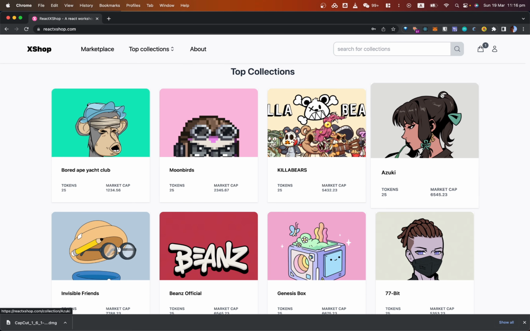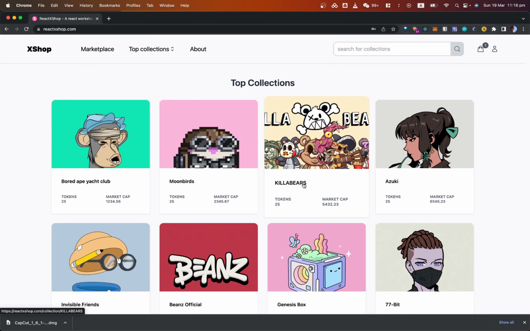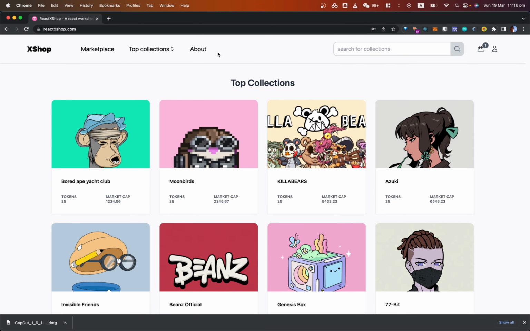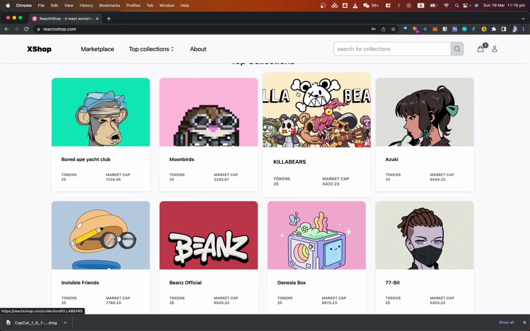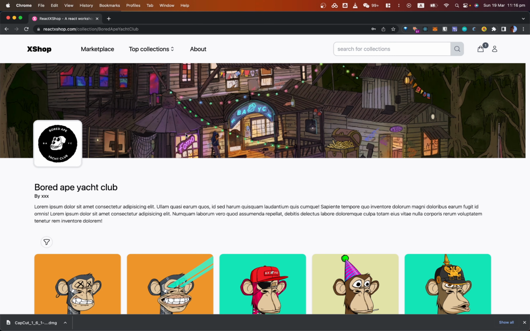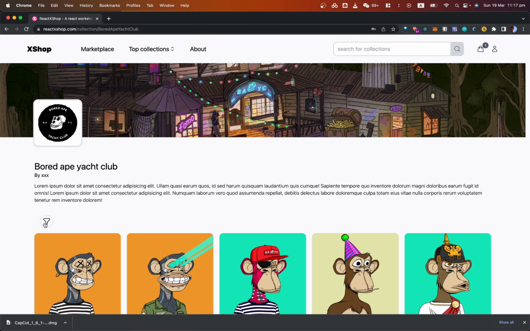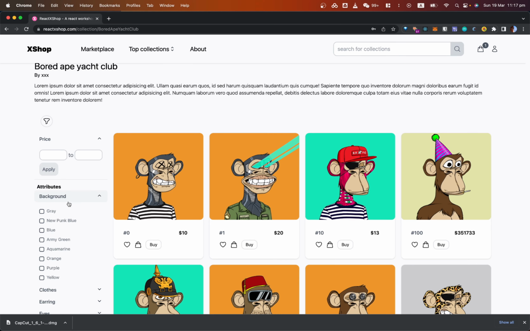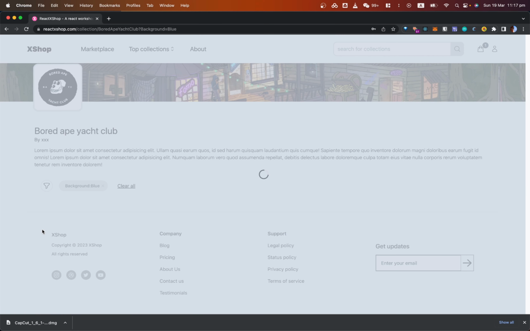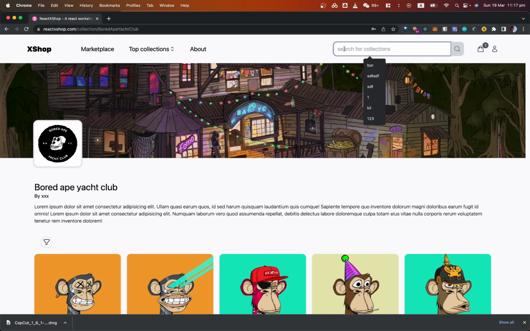Here are the pages we're going to build in this project. So we will build this layout with header, footer, and the main content section. We will have this navigation and search bar in the header, and the landing page shows the collection list. We will have a collection page showing the token list. We can load more of these tokens, and we can filter the tokens based on price and attributes. In the search bar, we can search for a collection by name.